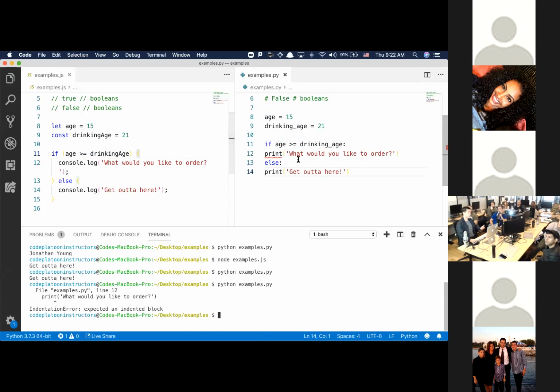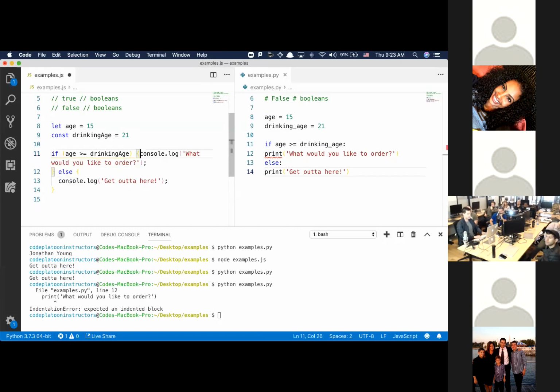So the good thing about Python is that it'll tell you it can't run, because it doesn't have curly braces to open and close things. Technically, I think in JavaScript, I could just smash this all together into one line, and I think this will still run. Let's run those examples.